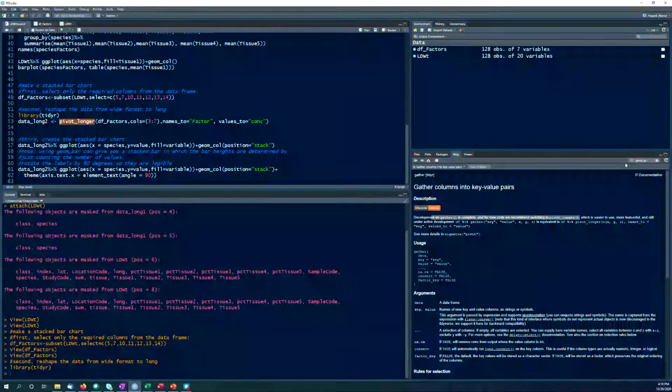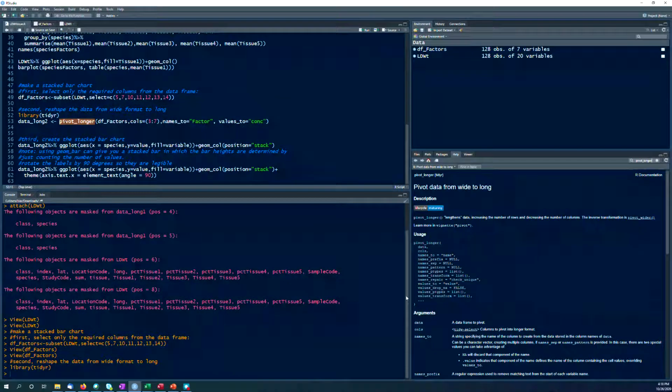And then, of course, if you want to go the other direction, you can do pivot. There we go. I can type pivot wider. See, so there's pivot longer, and then there's pivot wider if you want to go the other direction, if you have long form data and you want to make it into a table. So pivot wider is sort of like doing a crosstab query, but you're doing it in R. Brain explodes, right?